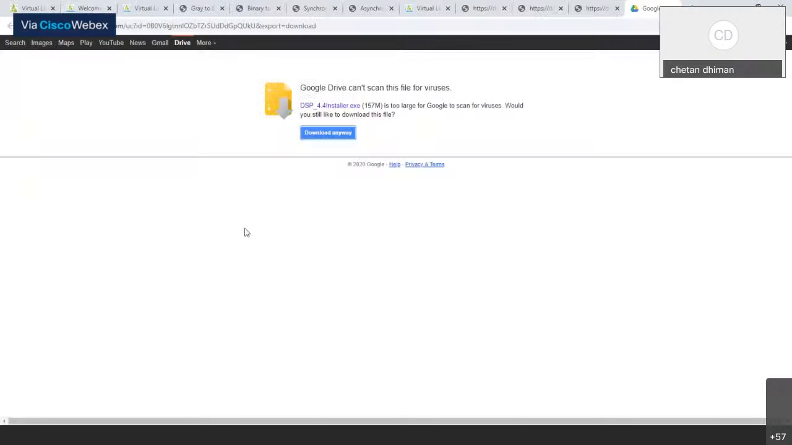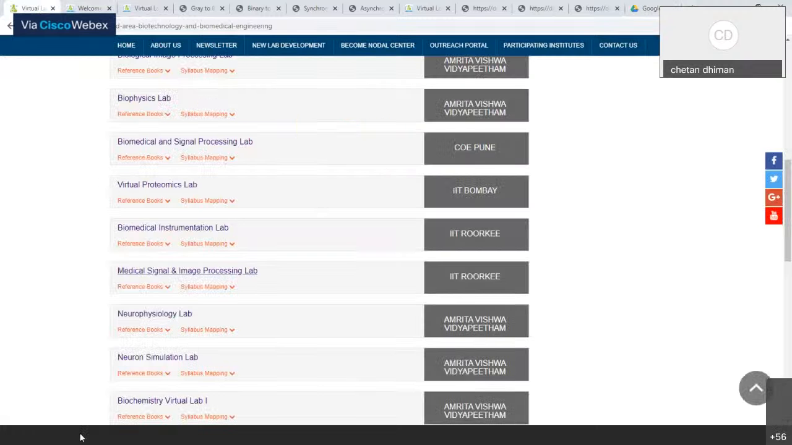Once you download it, you just install it on your system by clicking next, next, next, and finish. I already have a copy of this on my system, I'll show you. And once you download this installer and install it on the system, a folder named VLab is automatically created on your C drive. Just give me a second, I'll share my screen.